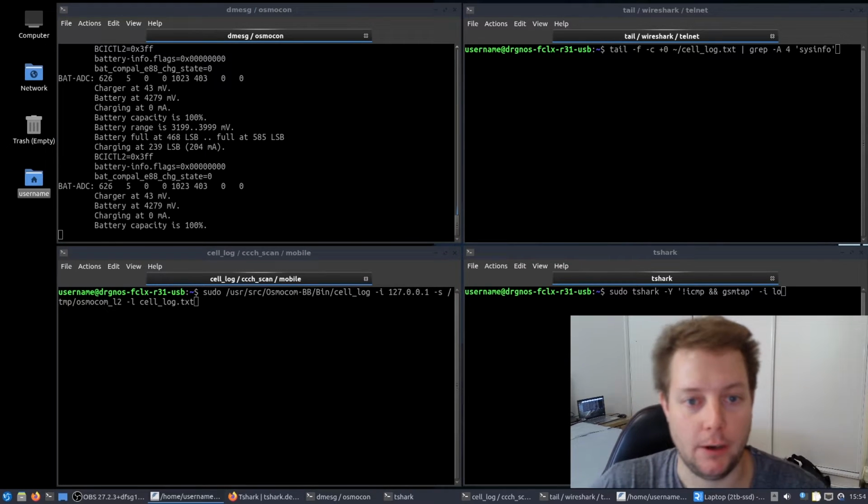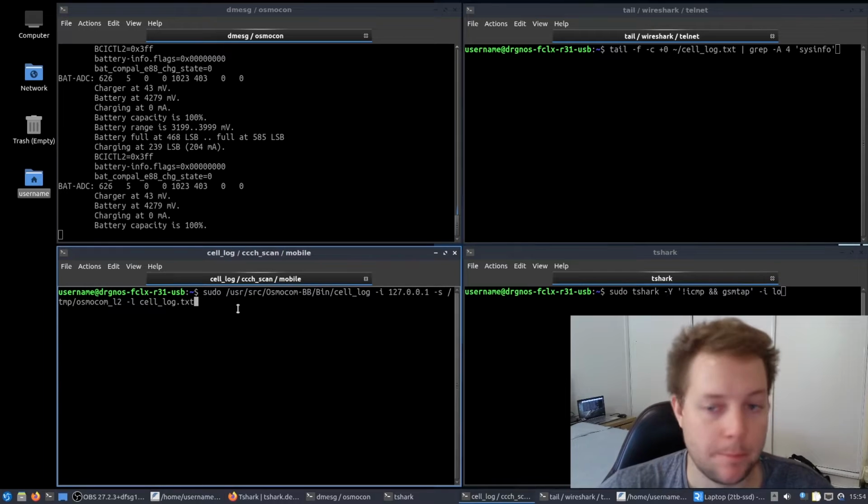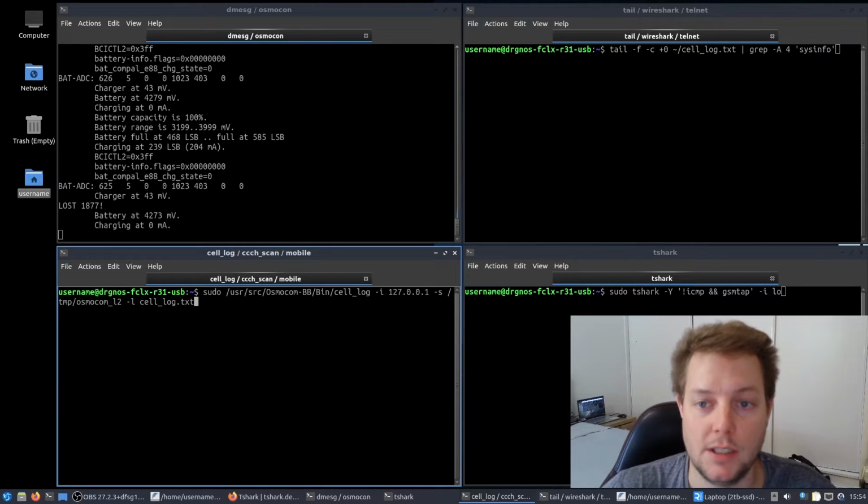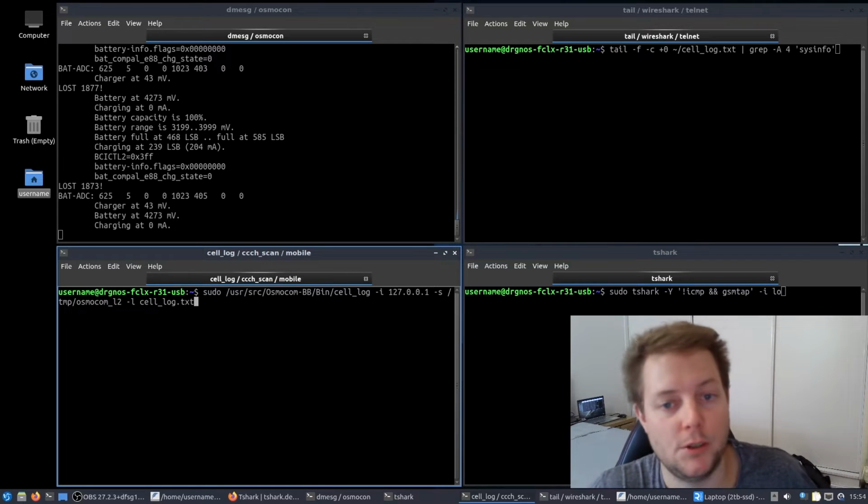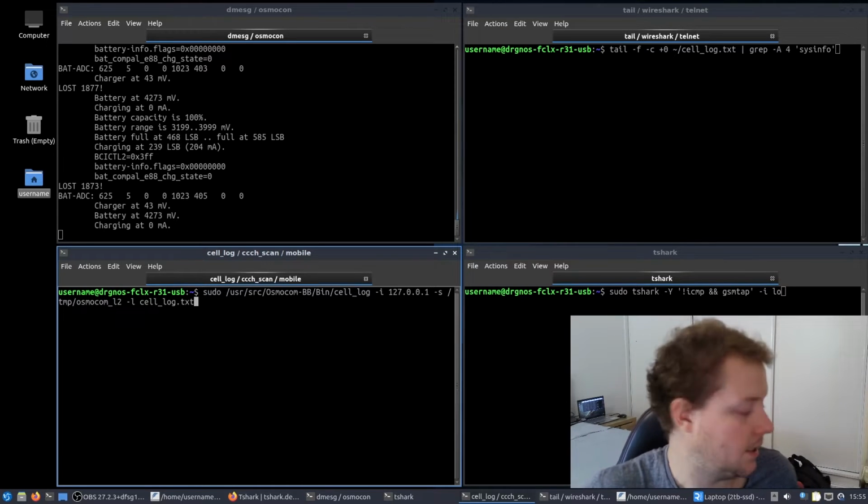So we will now turn our attention to the second terminal window now. This is where we will launch and run the cell log binary. This application will instruct the Calypso phone to scan each GSM ARFCN frequency looking for active 2G cells and output its findings to a text document on our PC in the home directory.